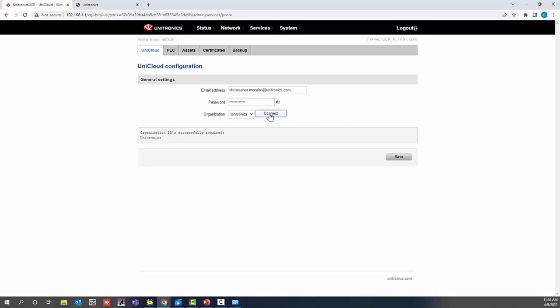I have created this specifically for this demonstration called Unitronics. It is very important in between each of these steps to select the Save button so that the entire configuration is continuously applied throughout this process. You'll see in the top right-hand corner that the profile is being updated and implemented.